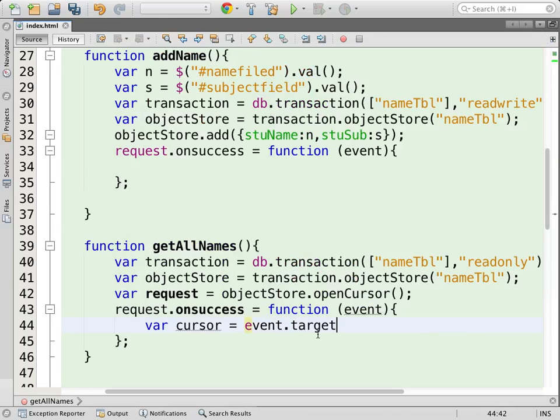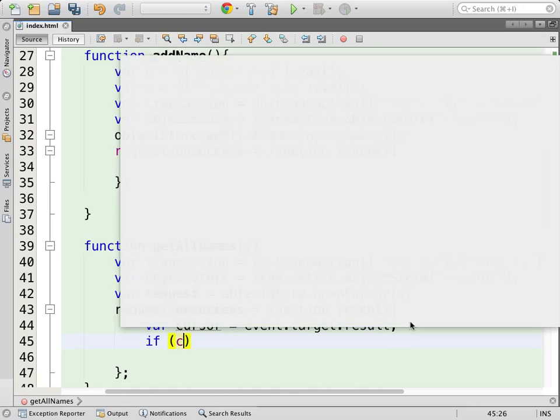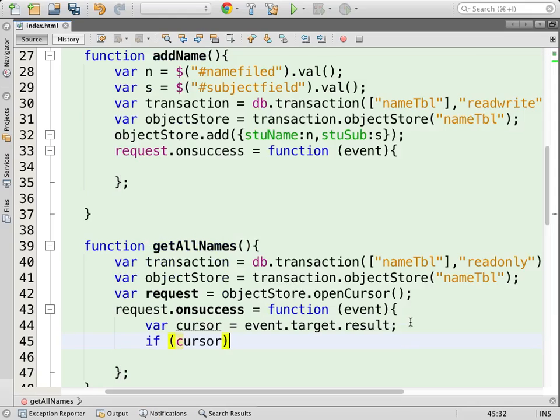Event target result. Remember, when I have an asynchronous request, I said it would take time, so I have a callback method. Whenever the request receives a successful response, I'll be getting a callback in this function. This function will give me a result through an object called event, and that object is going to contain all the records. I'm going to wrap everything. In this case, I'm going to use an if condition instead of a for loop, because I don't know the size of my cursor.